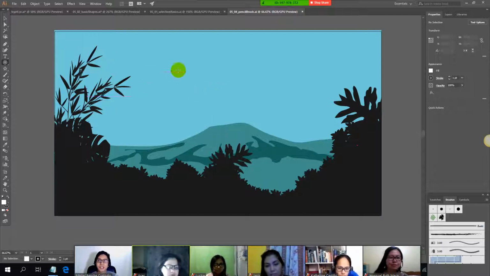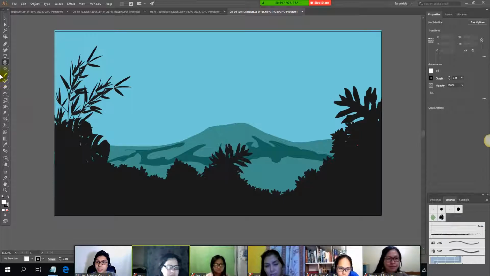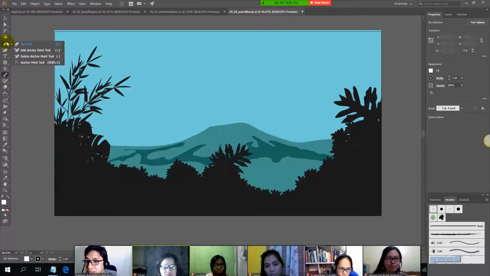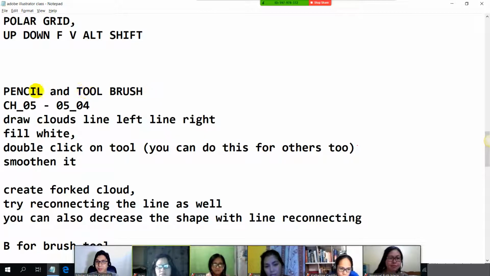So, how do you use a pencil? Okay, so you just click on, nandito yung pencil sa side. Let's see, nakalimutan ko yung shortcut. This is the brush tool. The pencil tool is over here. Letter N. Okay, letter N yung pencil tool. Pencil tool is letter N.